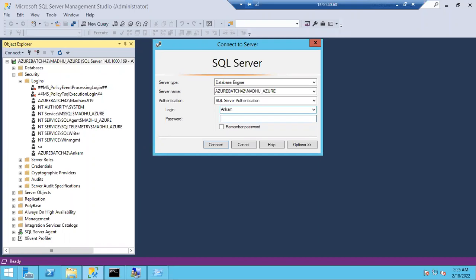So simple logic here. Why did we create a Windows login? I don't want to change this authentication mode. If it is a Windows login, guys, you can log in using Windows authentication only. If it is a SQL login, I can log in using SQL authentication only. I cannot change it.